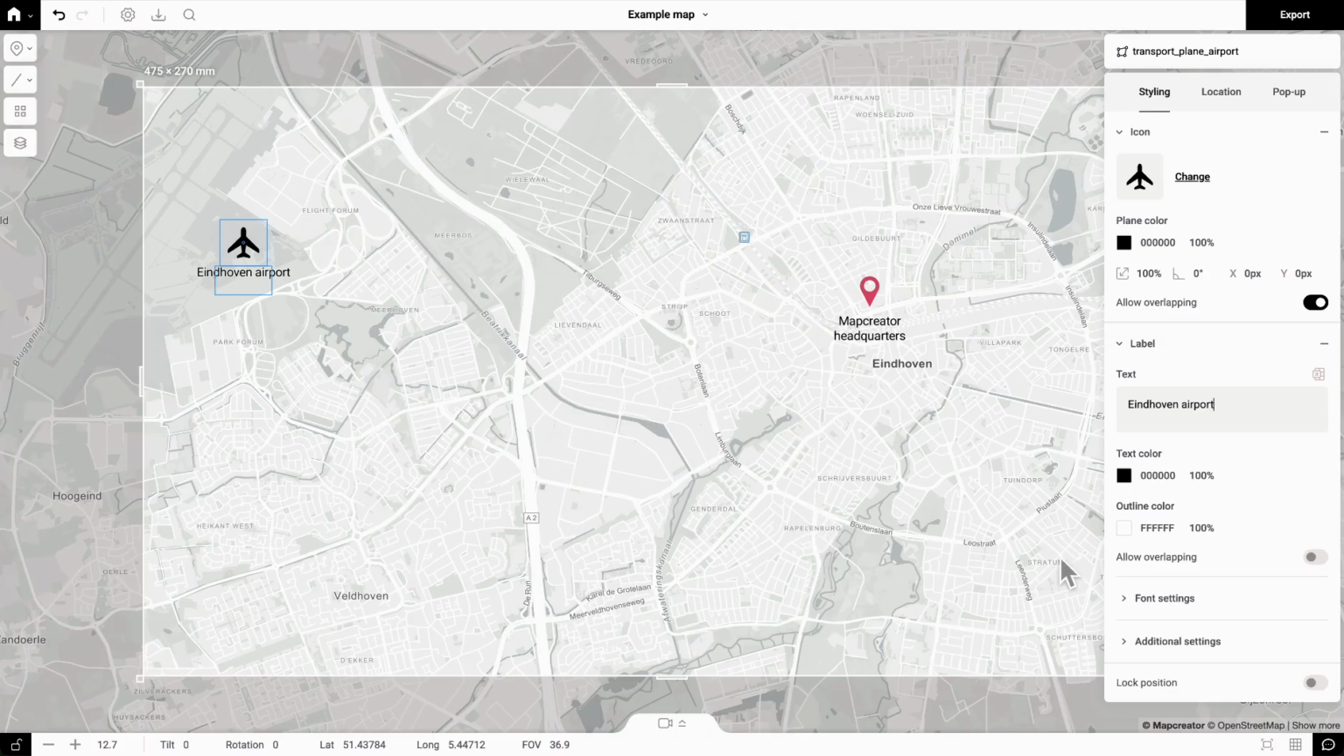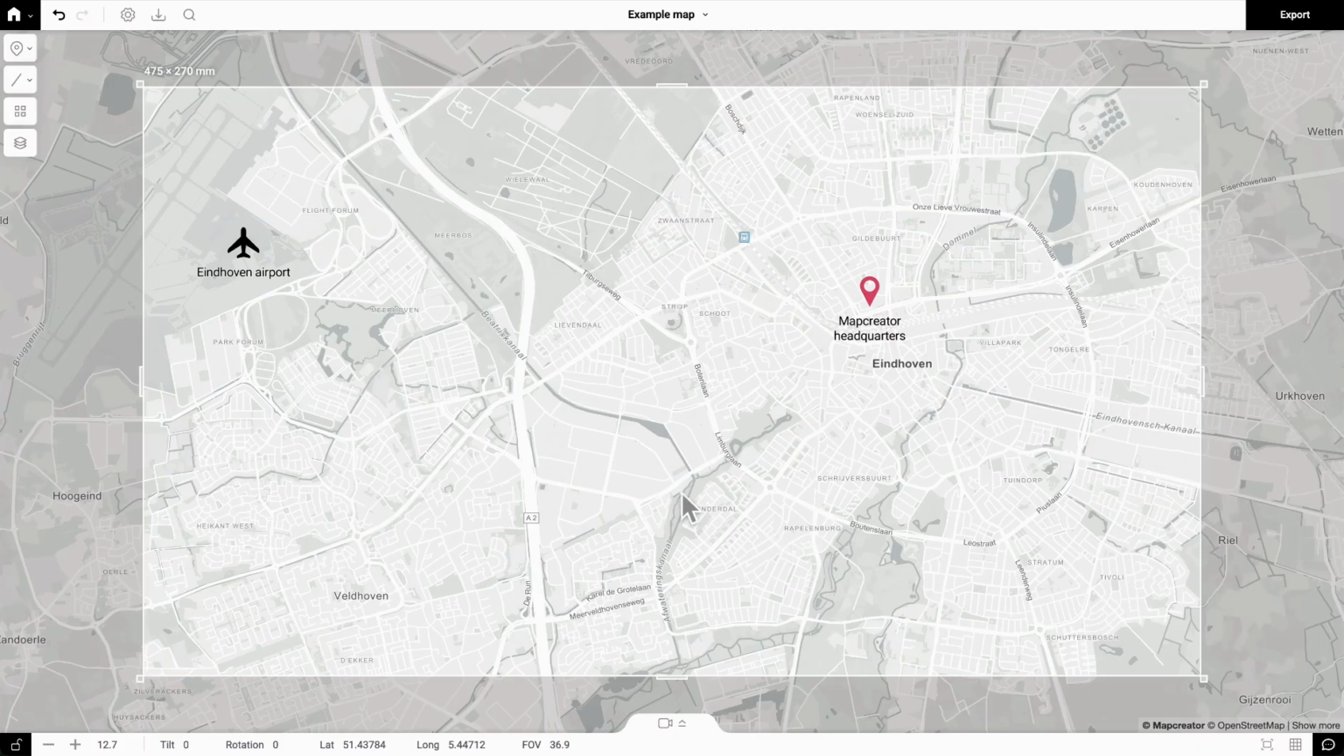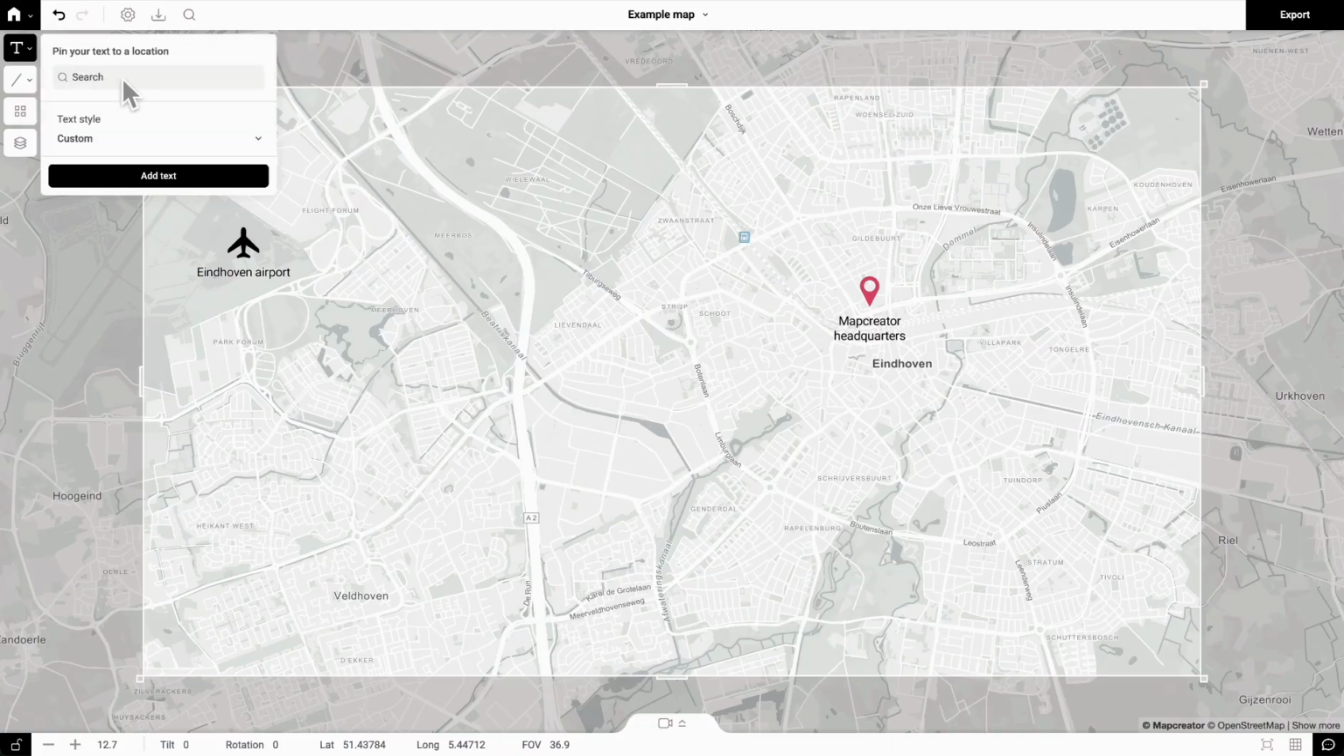Now when we click on the drop down next to the icon menu, what you can see is that besides an icon, there's some other things that you can add as well. So you can also add a text or a text box. Let's have a look at text first. This is any text that appears on the map. That could be a street name, a water label, a city label, a country label.